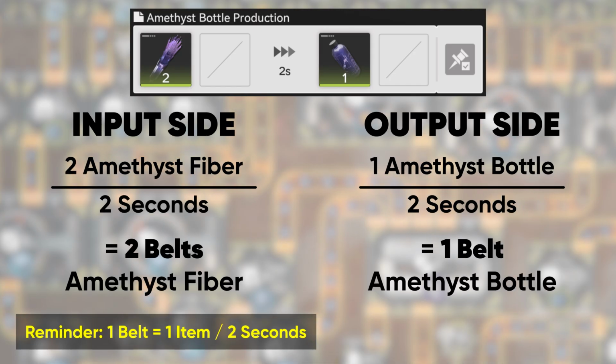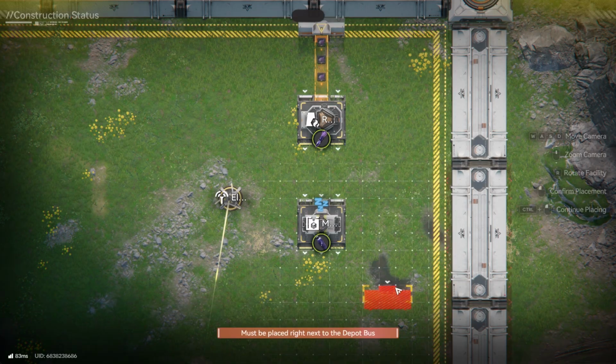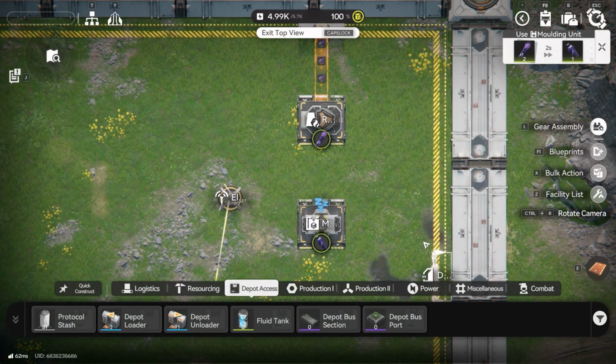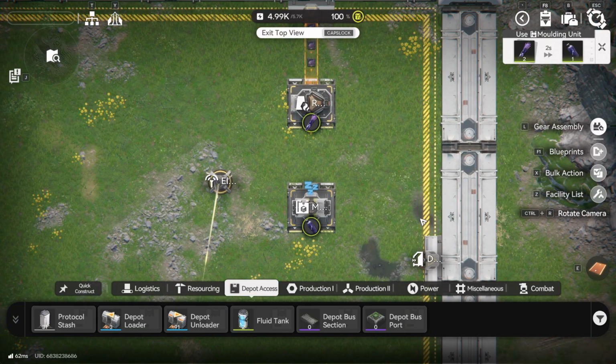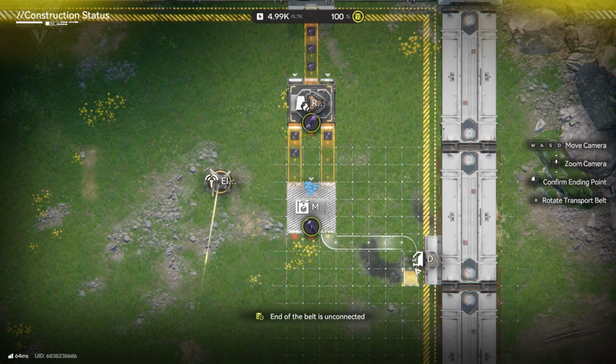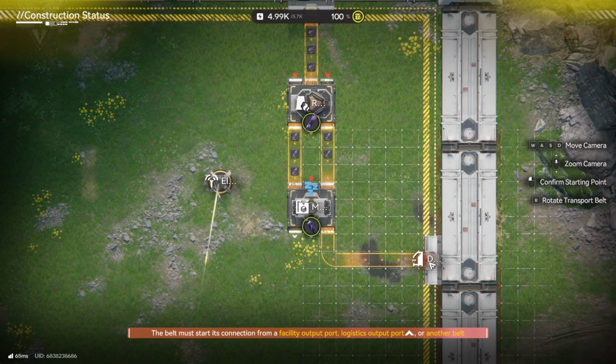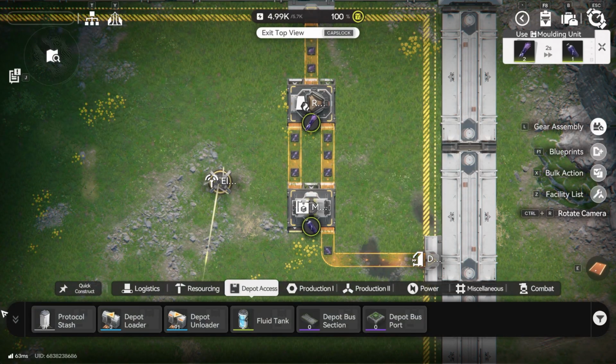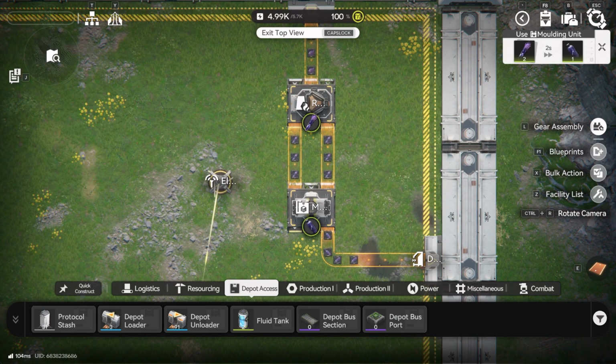Well, I must say, it's very convenient that the molding unit needs amethyst fiber when we have amethyst fiber being produced right now, almost as if I planned it that way, but that couldn't be, right? It couldn't be. What am I even doing? Okay, so yeah, let's just hook it up. Let's just connect it up like so, and start producing amethyst bottles.